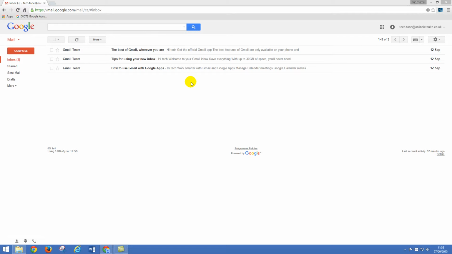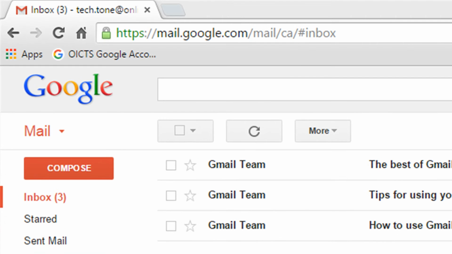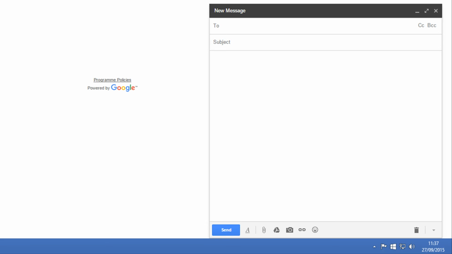In this lesson, we're going to learn how to create an attachment and add a file from our computer to an email. I've signed into mail.google.com and my email account has opened. In the top left-hand corner, we're going to click on the Compose button.